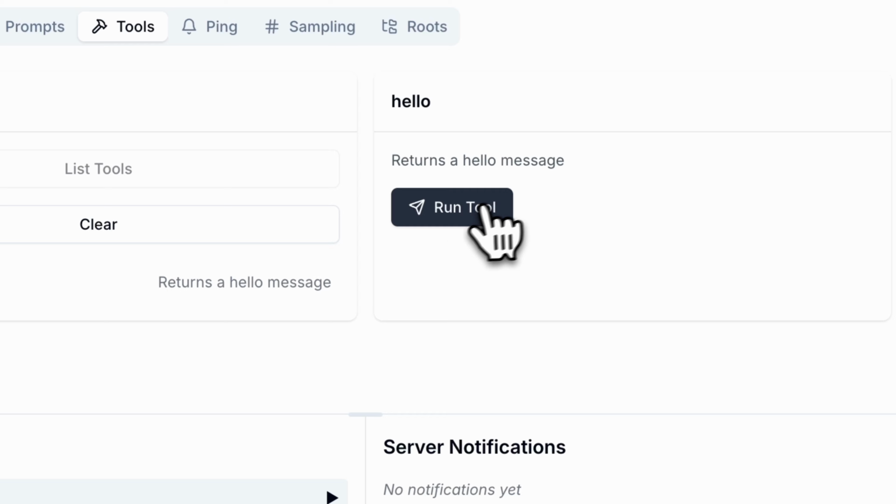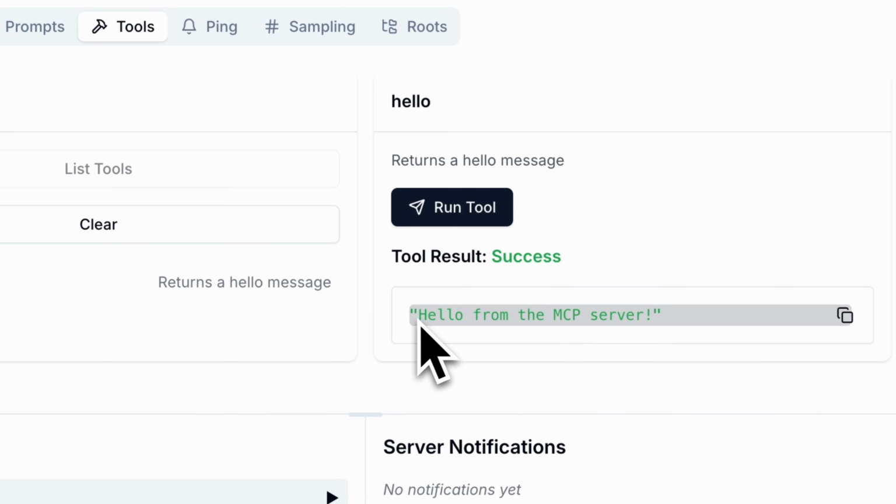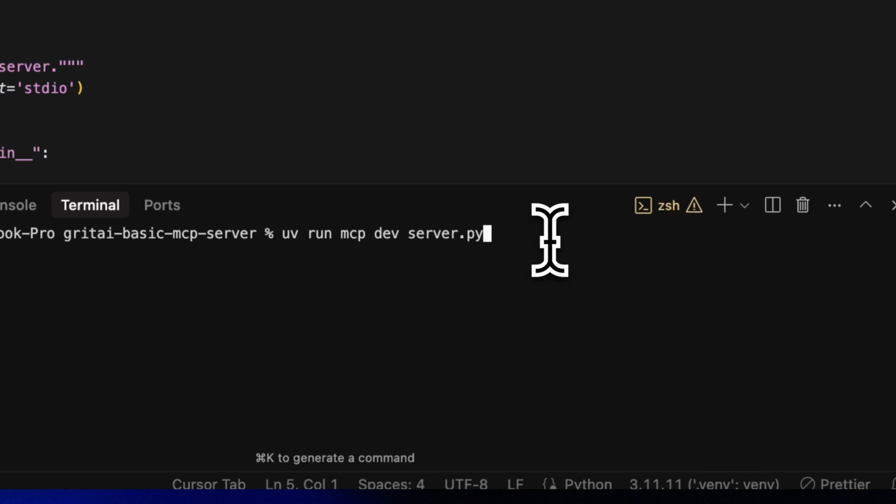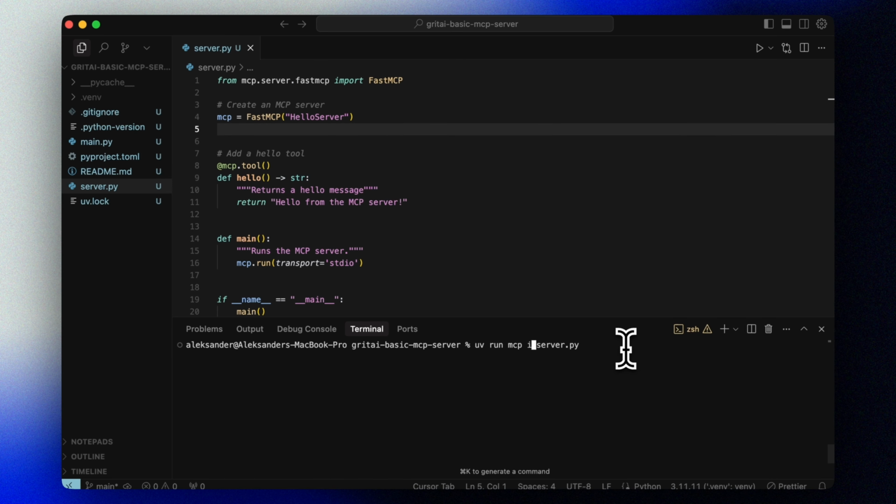And here we can run our newly created tool. See? Super easy. So now let's test this out with Claude. We'll need to install the MCP server and configure Claude to use it. We can use the MCP command line tool to install it. This will add the required configuration to our Claude config file.